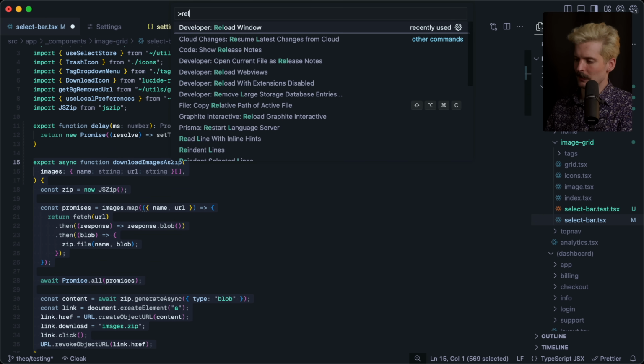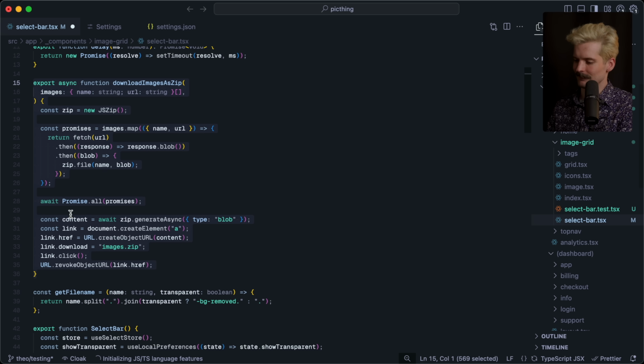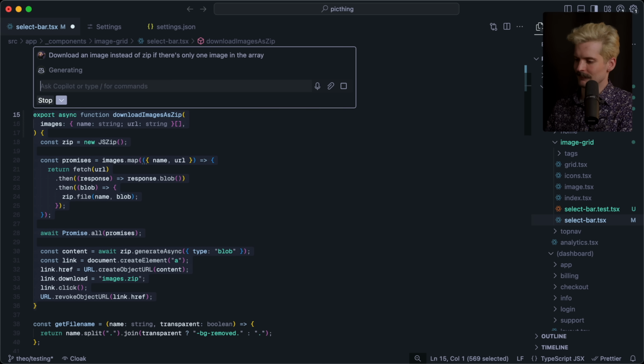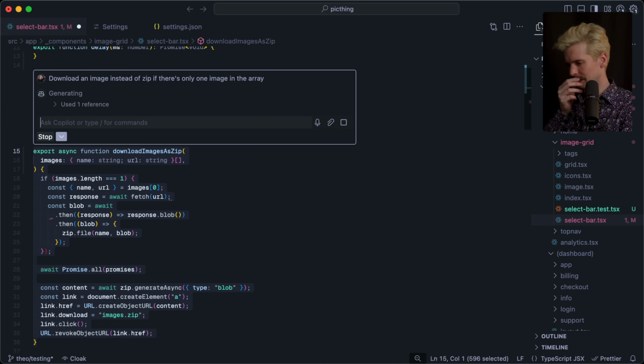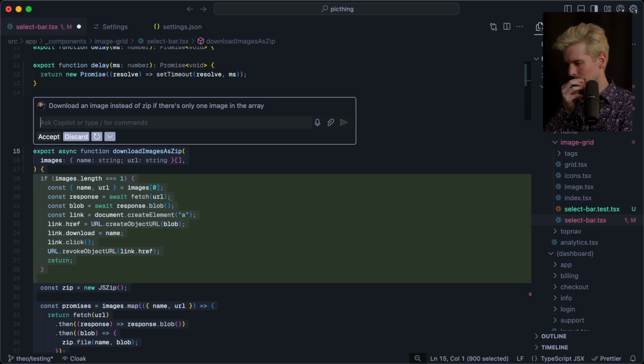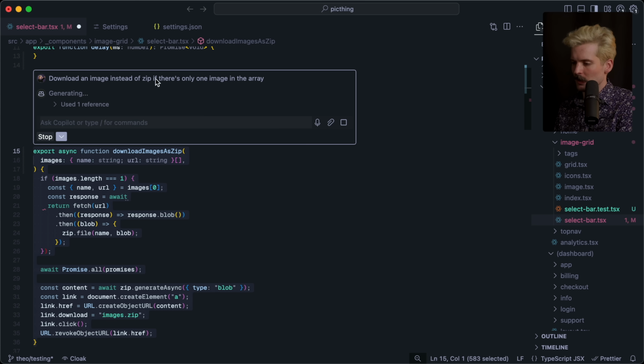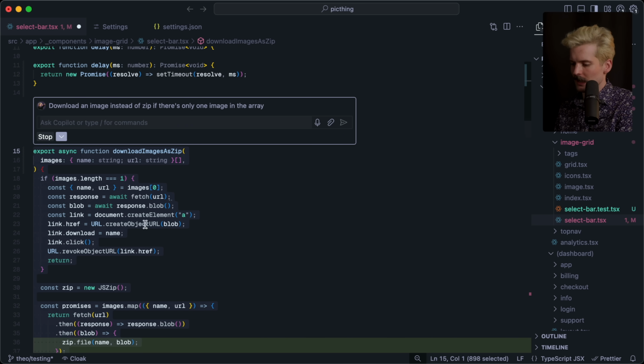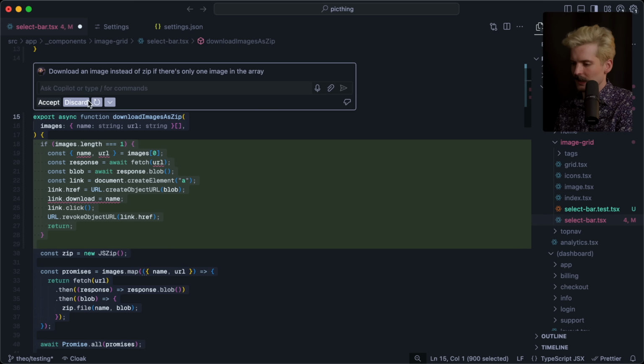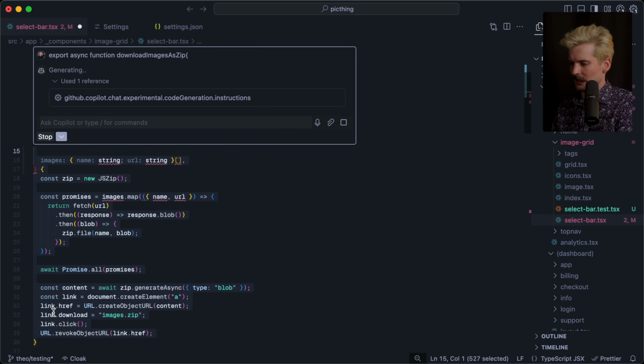No, maybe I have to reload window. Does it just not use it? I saw it came up when I first tried this. Like it showed using this one context, using one reference. See that? It's just ignoring it. The top level chat instead of inline.